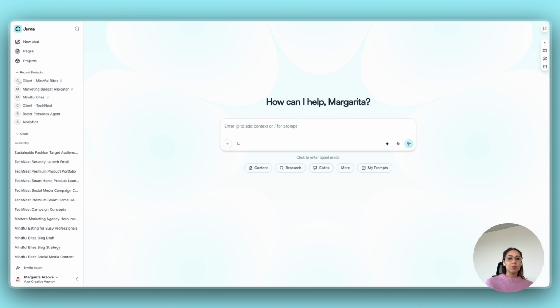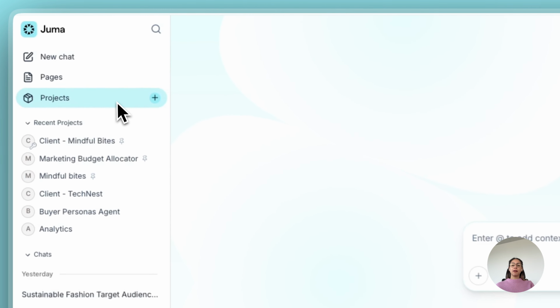Think of it as a collaborative space that holds all the context about a client or a campaign or a task. They work like AI assistants where you can set up the knowledge once and then everyone from your team can reuse them. And here is why it matters.